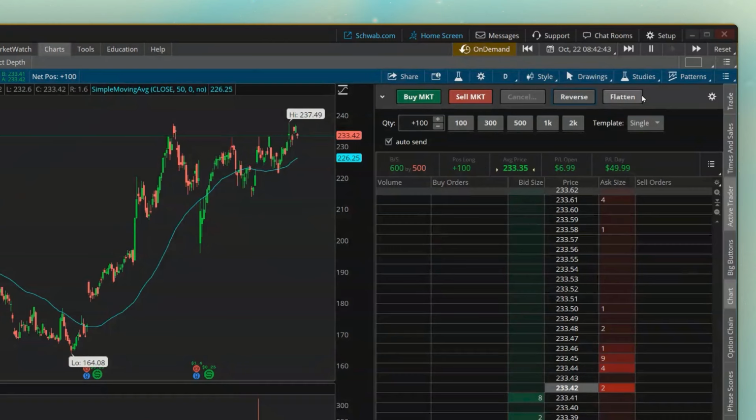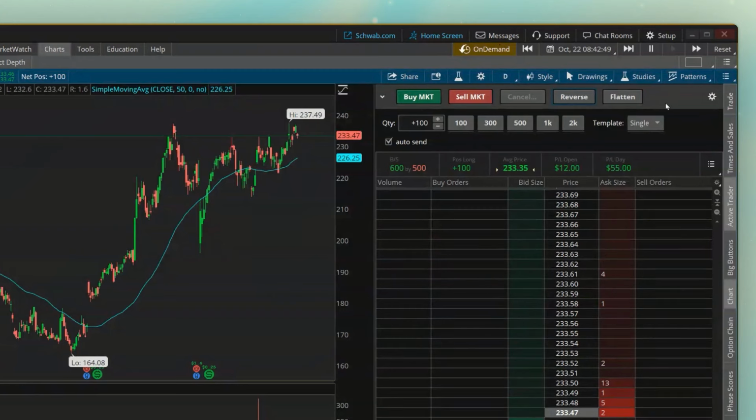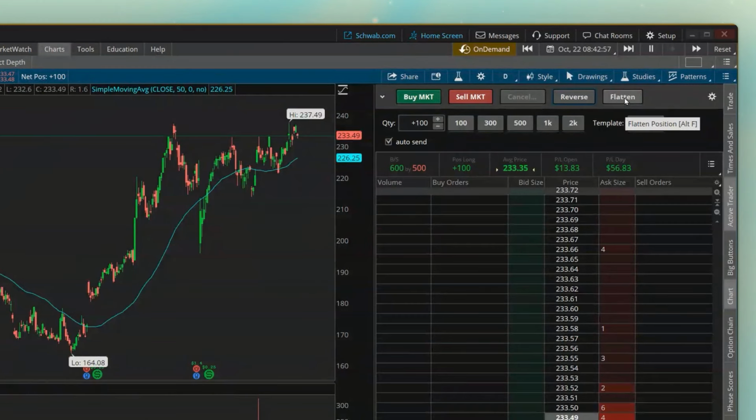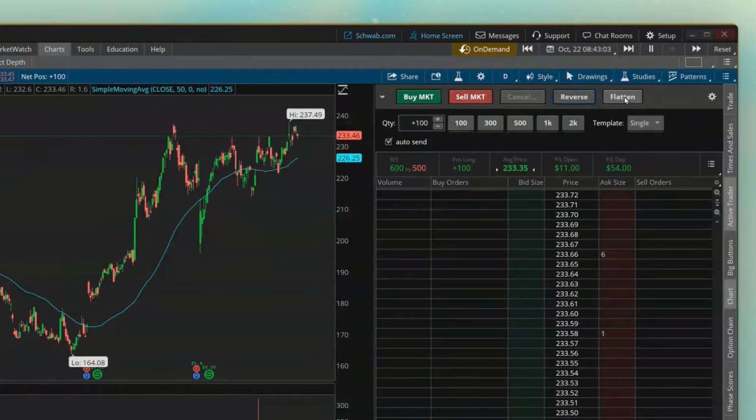Now, the flatten button, this one I actually see you guys using fairly often, but unfortunately, because we're in on-demand, remember the paper money version of ThinkorSwim, this button doesn't work quite right in here. But if we were in the real account, if I was to click this right now, what it's going to do is cancel any working orders I have on this stock, and it's going to sell it with a market order. So right now, because I've got 100 shares of Apple in this account, if I was to hit flatten, it's going to sell those 100 shares.